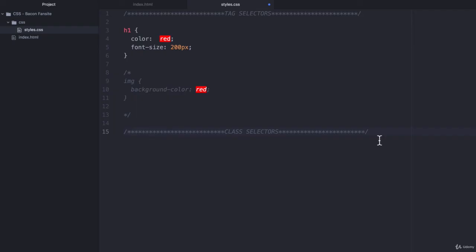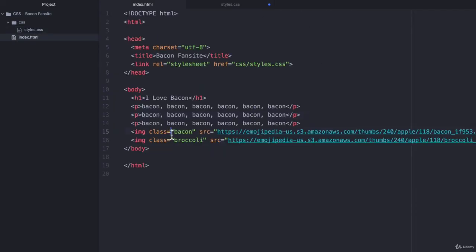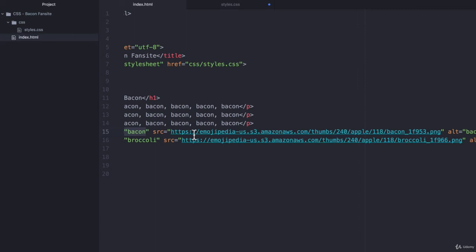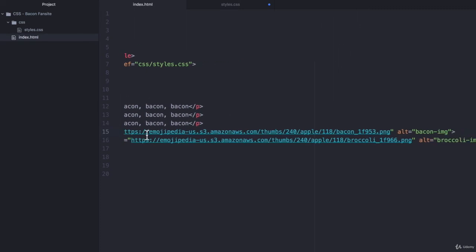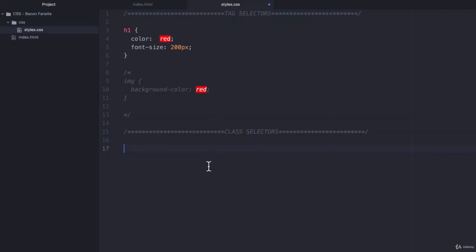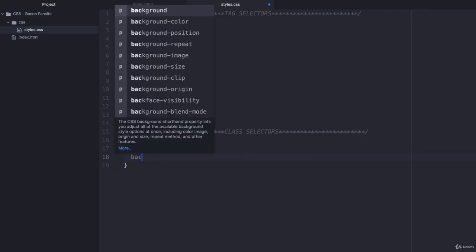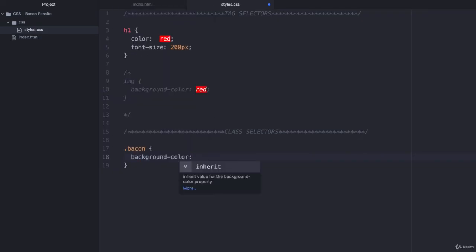So inside this section, I'm going to tap into that bacon class in order to only change the styling for the bacon image and give it a background color of green. So to target a class rather than a tag, the only difference is a full stop or a dot in front of the class. So my class is called bacon. So to use it as a selector, I just say dot bacon, and the rest of the CSS rule looks exactly the same. And I'm going to say that for the bacon class, I want the background color to be green.